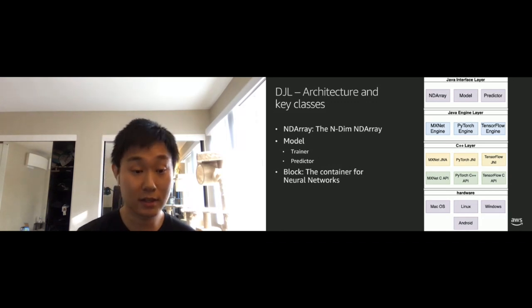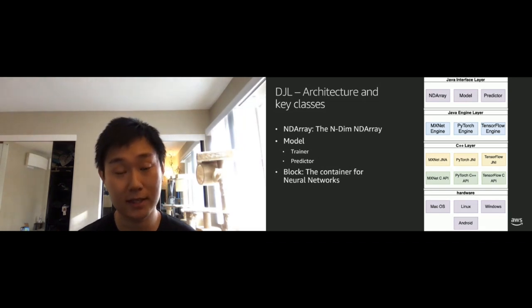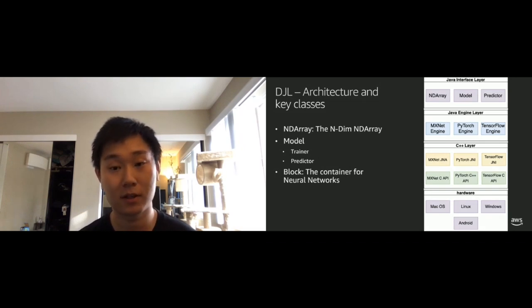And also there's another key class we call block. It's actually the container for the different neural networks. By having these three, it builds up the whole building blocks for you to actually run the training and the inference with Java instead of a deep learning domain.